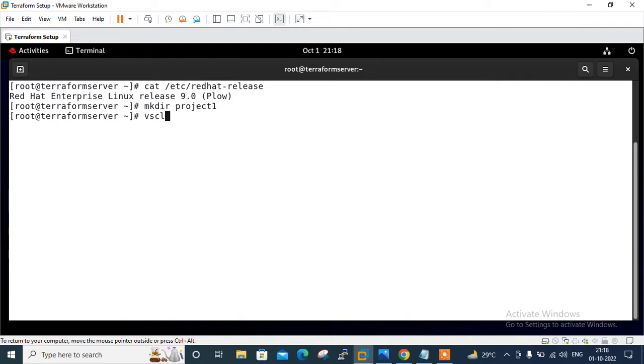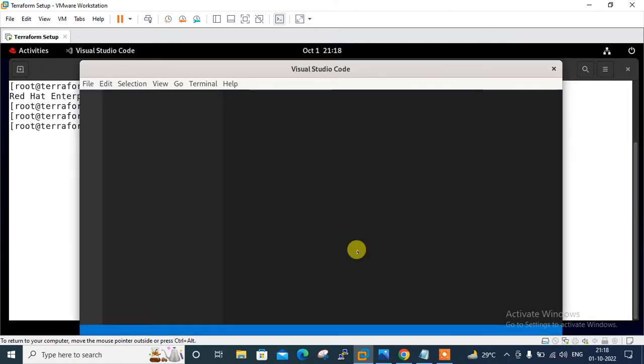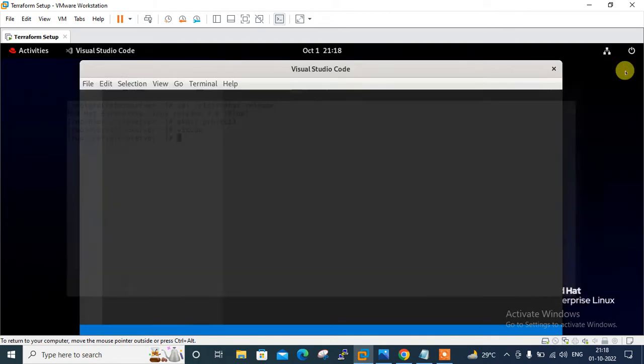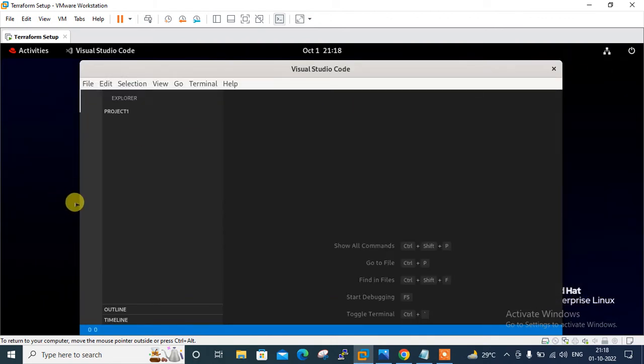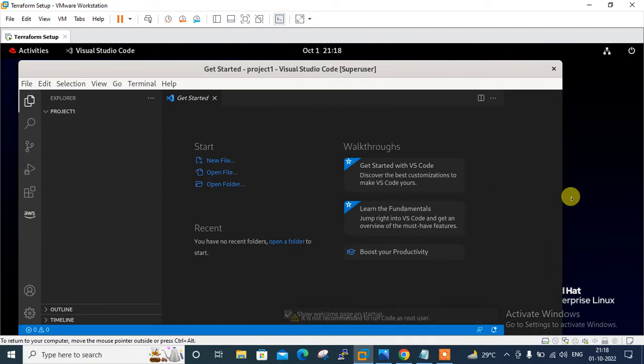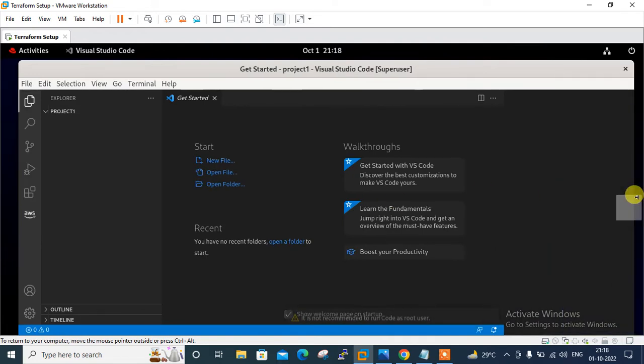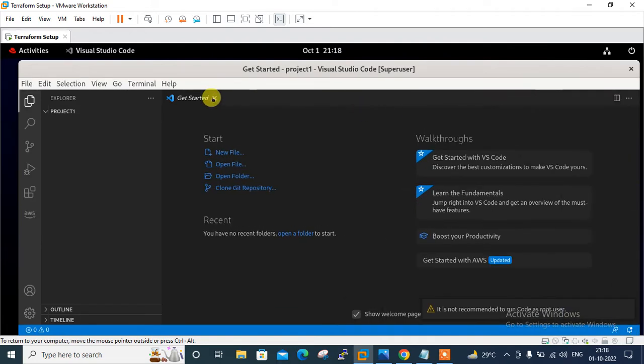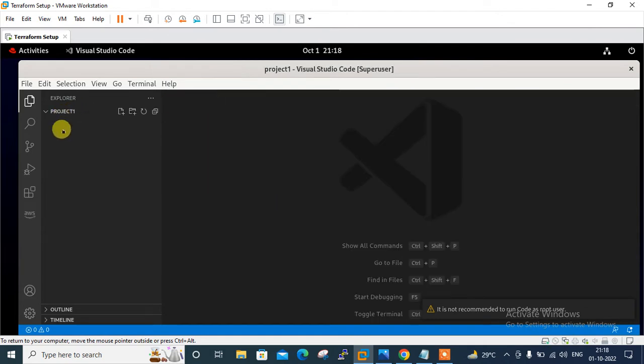Let me open my Visual Studio Code. I'm going to open my Visual Studio Code software for configuring and deploying Terraform configuration files. So here it is. Let it load, and let me make it large for you. Yeah, perfect. Now let me close that one. And okay, see, here is my project 1 folder. So guys, this is my Visual Studio Code, and you can see that currently I am in my project 1 folder and there is no file available at this location.